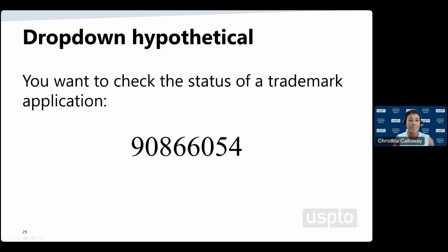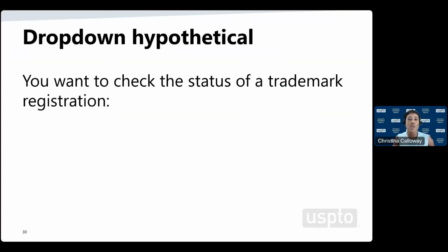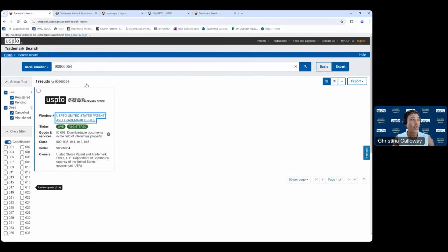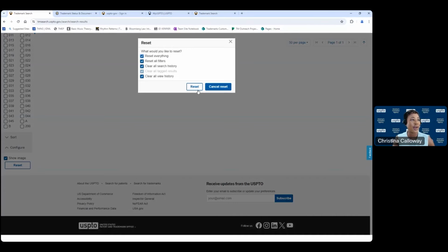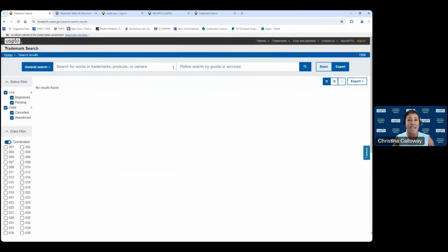All right. So you can check the status of that serial number or that application. You may also want to check the status of a trademark registration. You need a registration number in order to check the status of a trademark registration. We're going to go back into the system. I'm just going to reset here just to show you where it is, but you can always just click that X there and it'll X out the information that you have in the search bar.